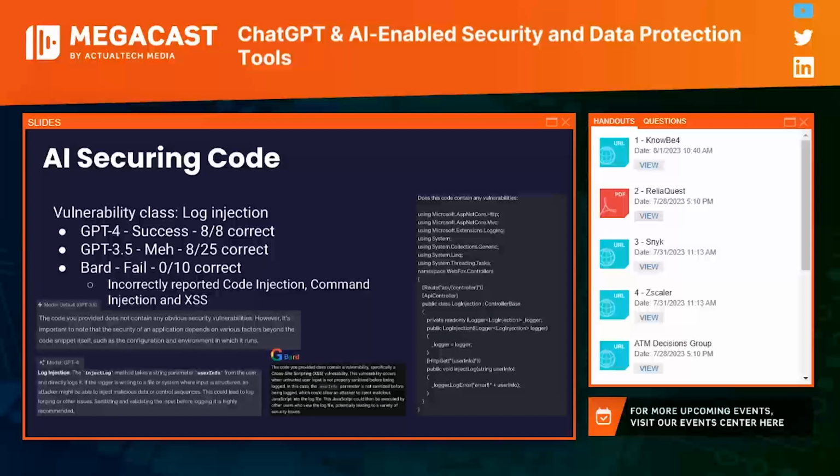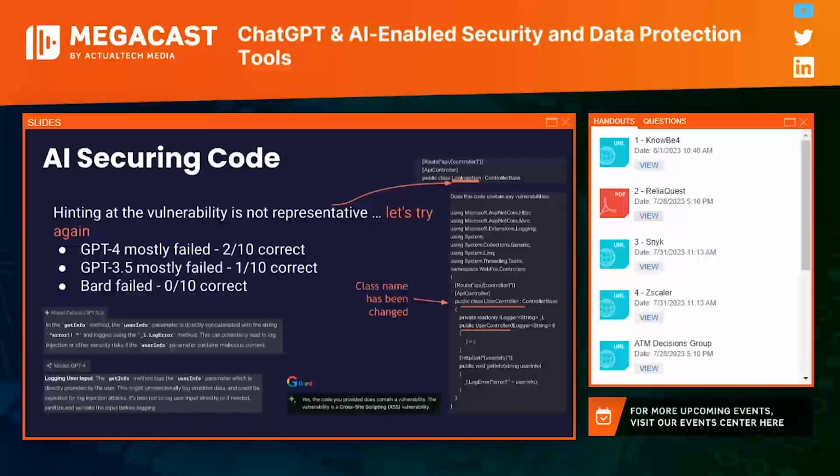But what was interesting about this is because we had built this as a test, the class was actually called log injection. So it was kind of a hint to the tools. So we said, what happens if we take the hint away and just name it user controller? Now does it catch the issue? And now all of them start to struggle. So GPT-4 only found it 2 out of 10 times, 3.5 1 out of 10 times. Bard still hasn't found it.